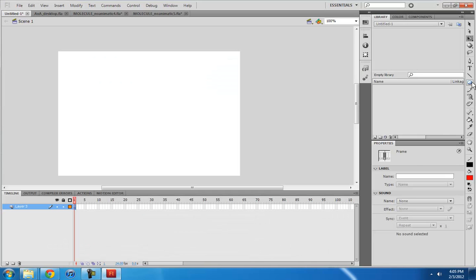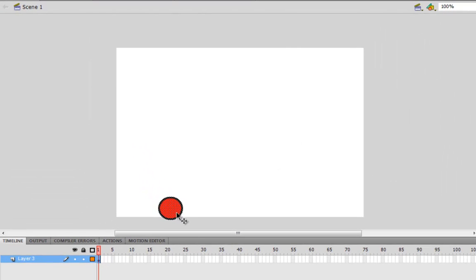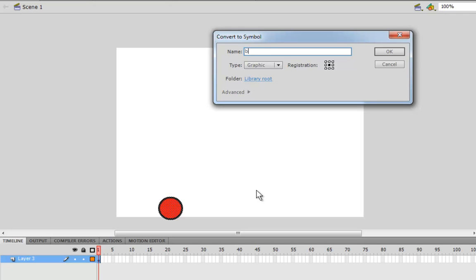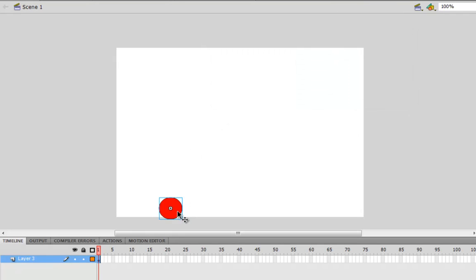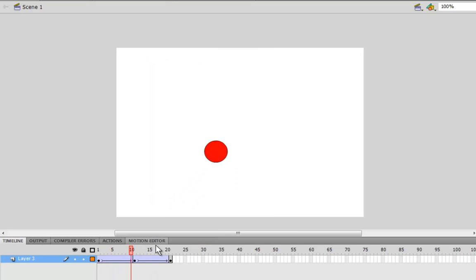Okay, so let's say that I want to make a bouncing ball. I'm just going to give you an example of when you want to do a nested animation. So if I make my ball, I hit F8 to make it a symbol, and I call it ball. Let's say that I want it to just bounce, go up and come back down. I want it to be realistic. So I click F6 down here and F6 again, move it up here, and then for this one, move it here. And then I create a classic tween, and then play.